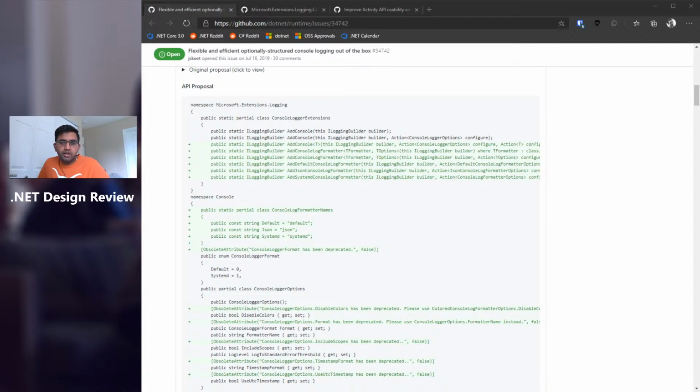Well, no, we can't do that because it actually hangs off the logging builder, so it's unclear that it's for console specifically. I see. Then I would probably still go with console formatter, right? Because if you want to promote the difference between the console and the console formatter, I think that makes the most sense then.